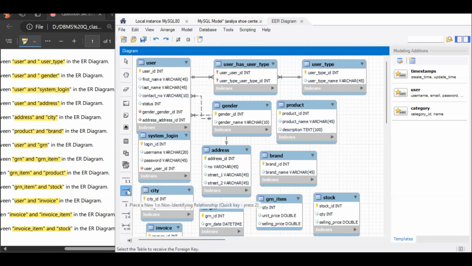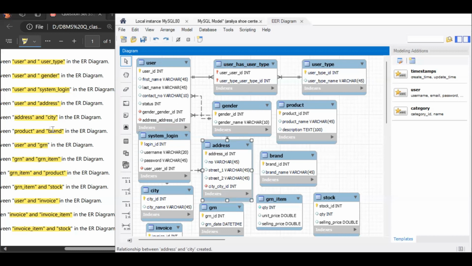So then click on this icon and then firstly click on the address table as it gets the many side, and then the city table as it gets the one side. And then in the next question we have to set the relation between the product and the brand table. When considering the product and the brand table, one product can have only one brand, while one brand can have several products. So in this situation too, we can use a one-to-many relationship.